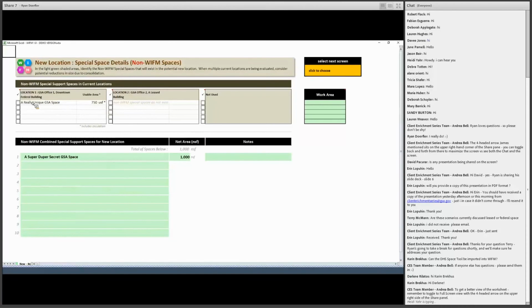Similarly, what WIFM is going to do at the new location is ask me if I have any non-WIFM spaces. Even if I didn't put anything in the current locations, if these were all blanked out or zero, like no non-WIFM special spaces are here, it's still going to ask me just in case there is something new. So in this instance, GSA has a super duper secret space that's going to be put in its new location in Maui.